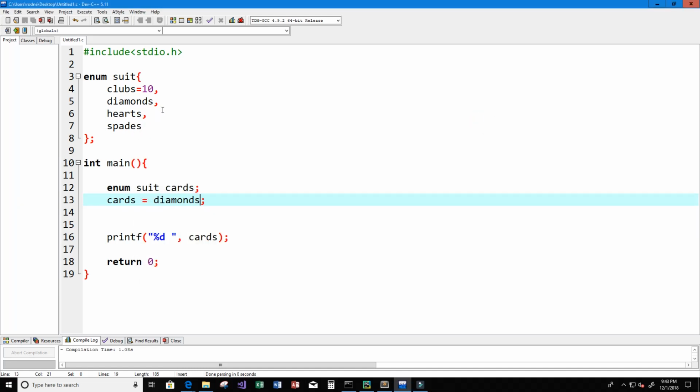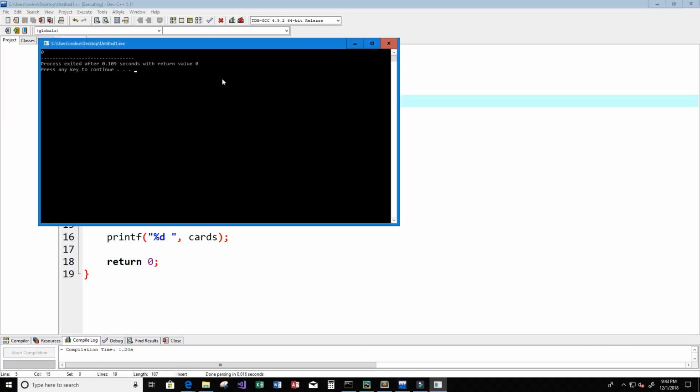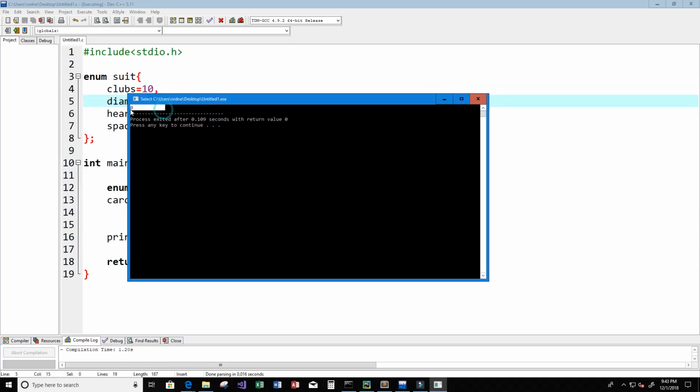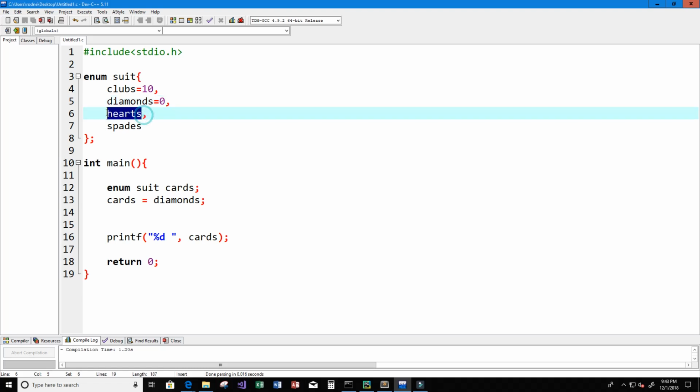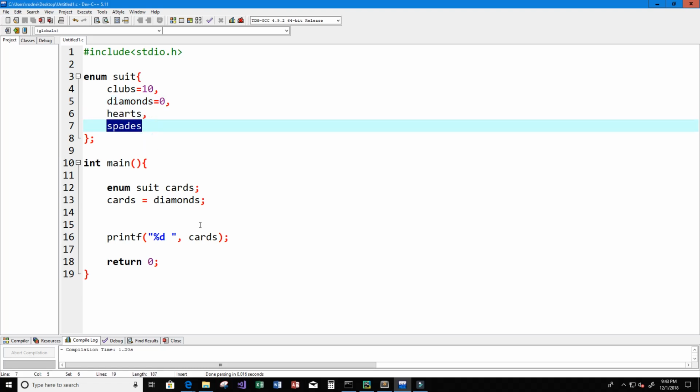Okay, now, what if we were to set diamonds equal to, let's say, 0? So now what would diamonds be? Well, it's going to be 0, right? Because that's what we set it equal to. And that's what we get here, the value 0. But the question is, what's hearts and what's the value of spades?